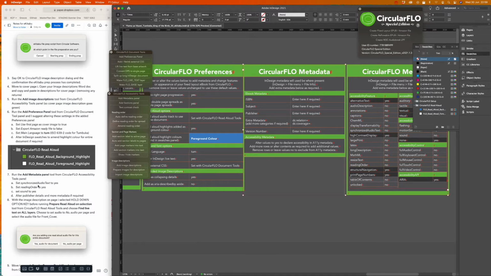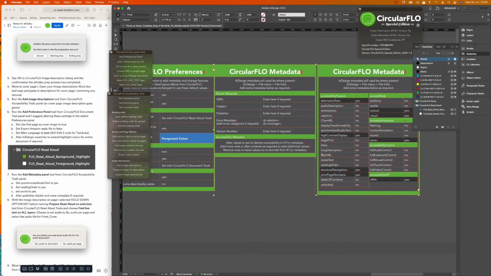So I've put some suggestions of, we're going to declare that it has got synchronized audio. Yep. We've got our reading order sorted out in this document, and also it does use sound. So I'm just typing those things in there. You could add more. I don't know if you are technically the publisher, but you could put that in here.